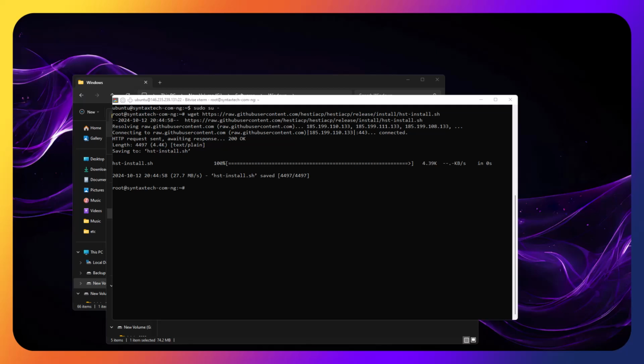So the script goes that bash hestia install sh, that's install via ssh. Then interactive is set to no. Then the email, this is my email address. Then the password, this is the password I'm declaring.